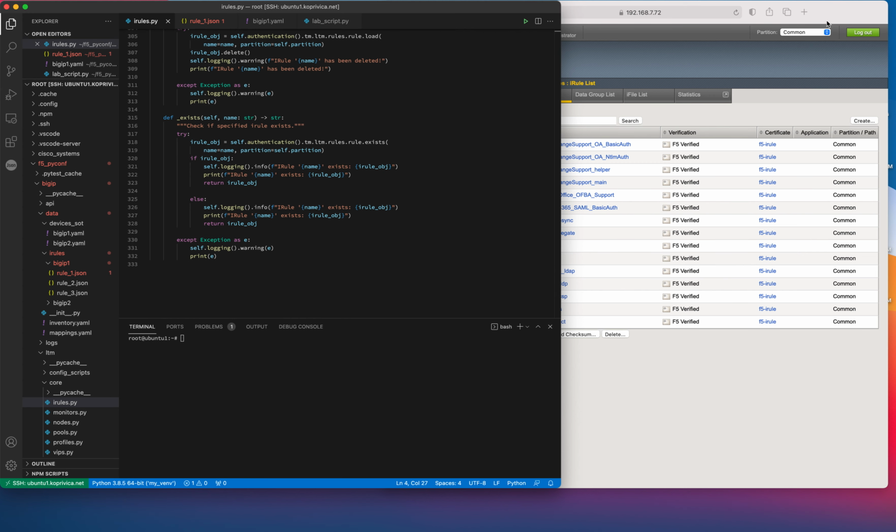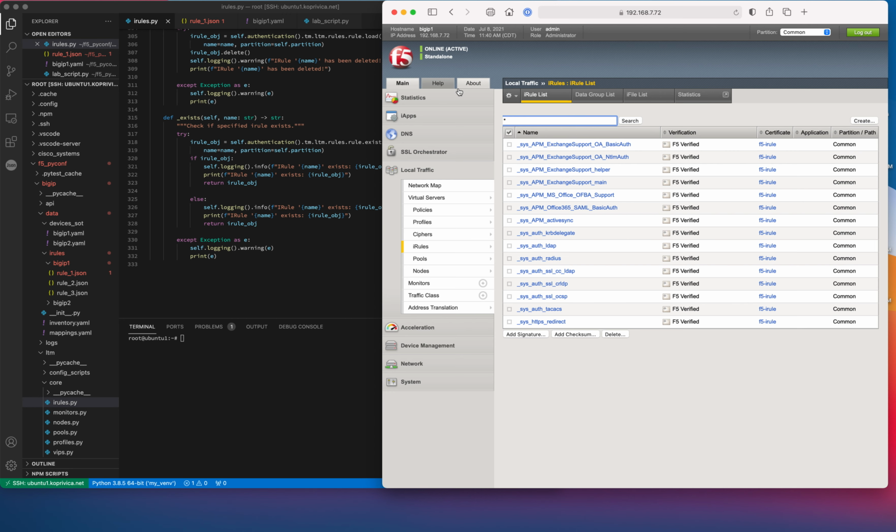So for the sake of presentation today, I'm going to use the same F5 device, and this device doesn't contain any additional IRule. All these IRules have been shipped with the device itself. They have an F5 verification. Those IRules cannot be modified or deleted.